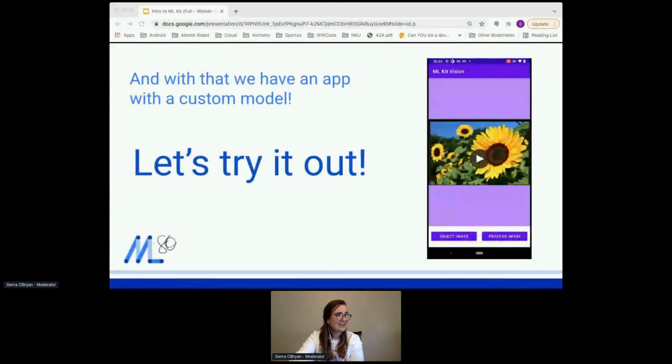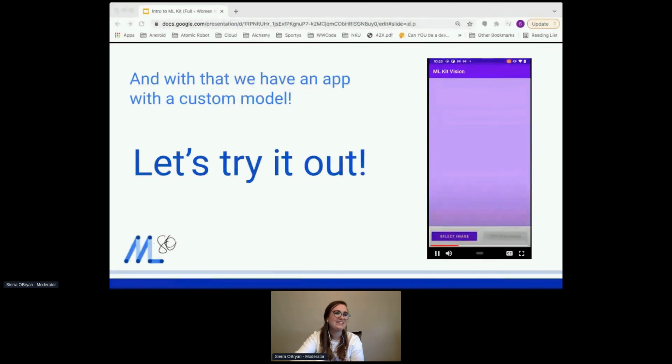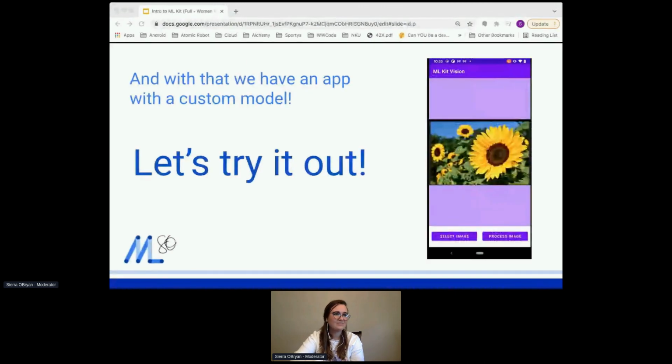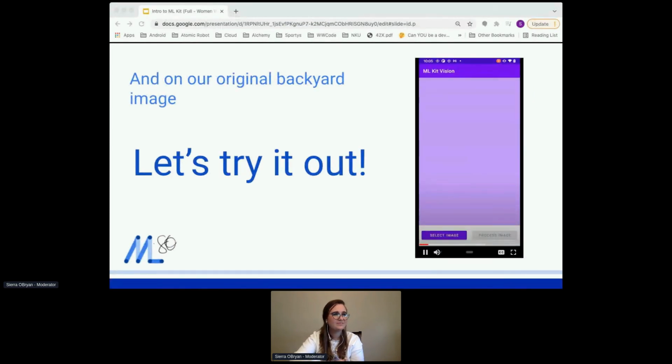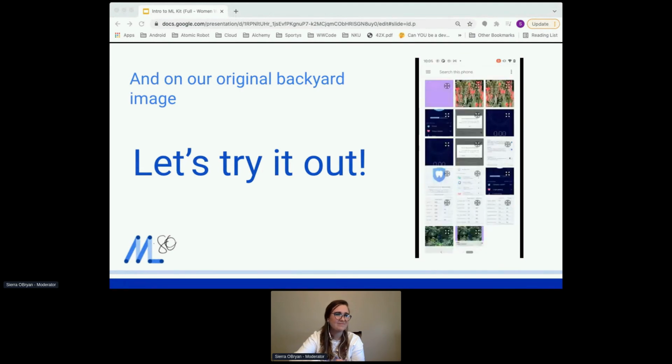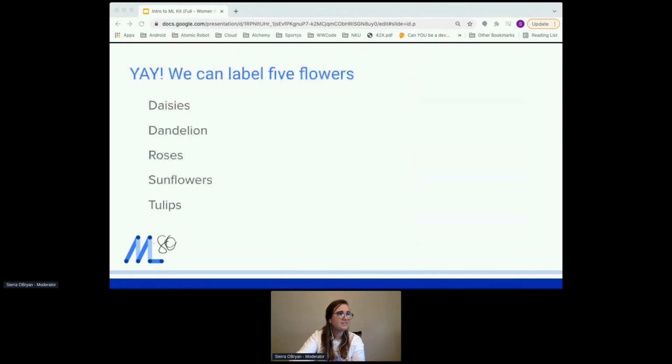And with that, let's try out our new model. We're now going to select an image. We'll use the sunflower image this time, and we see with a 96% confidence, we have a sunflower. If we try that on our original backyard image, we select the same picture as last time, process that image, and we get all the different things at a much lower confidence, as well. So yay, now we can identify 5 different flowers: daisies, dandelions, roses, tulips, and sunflowers.